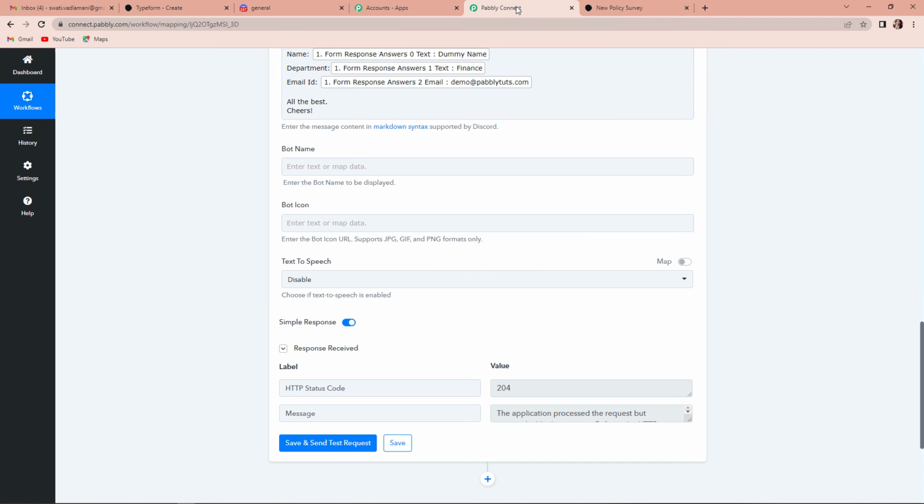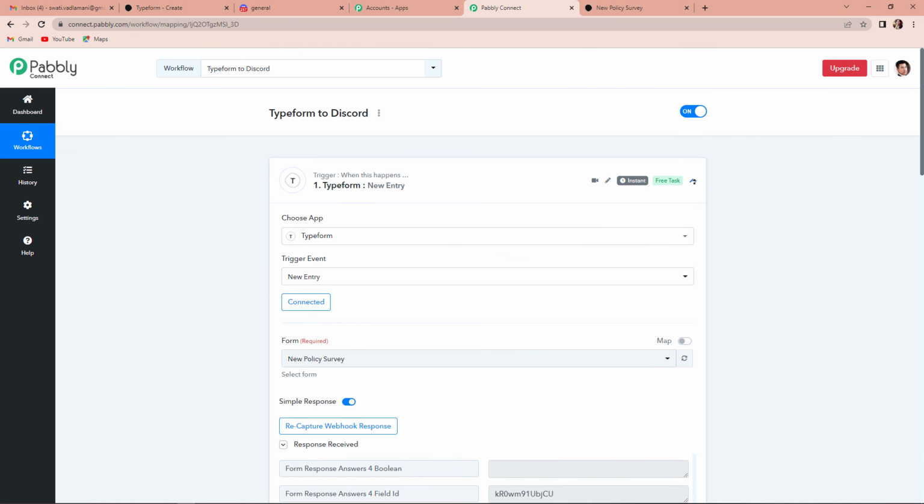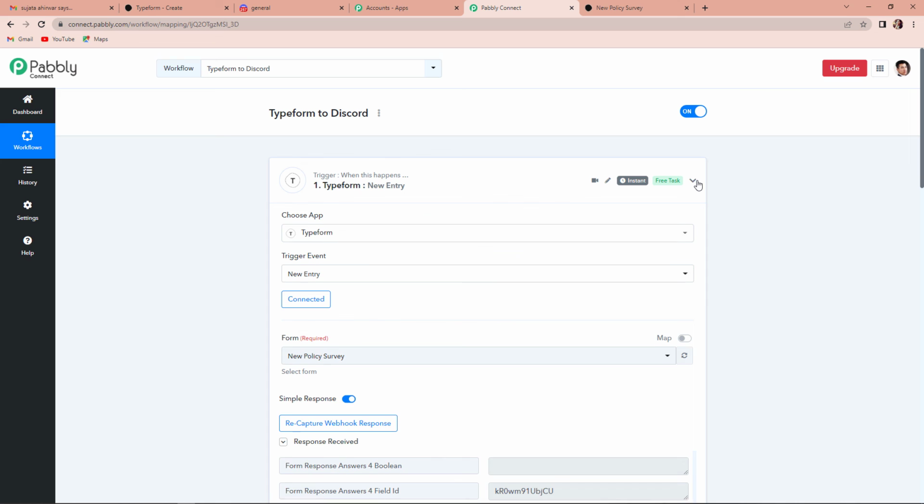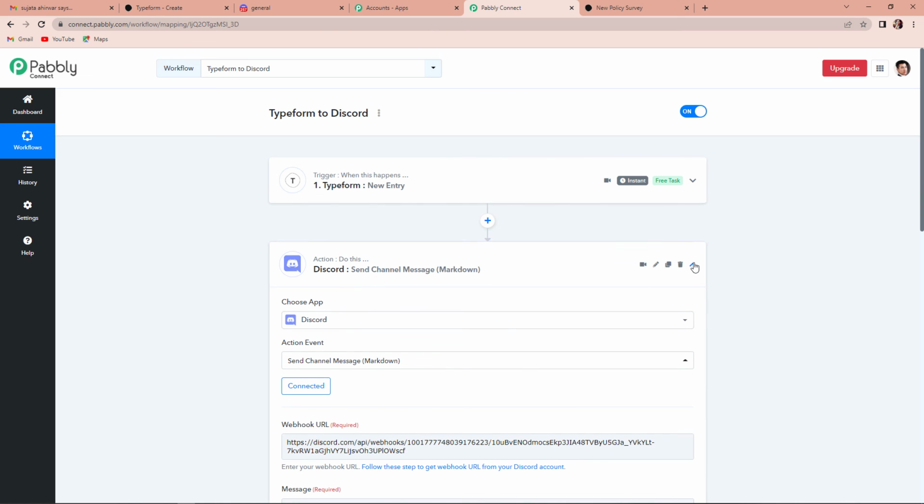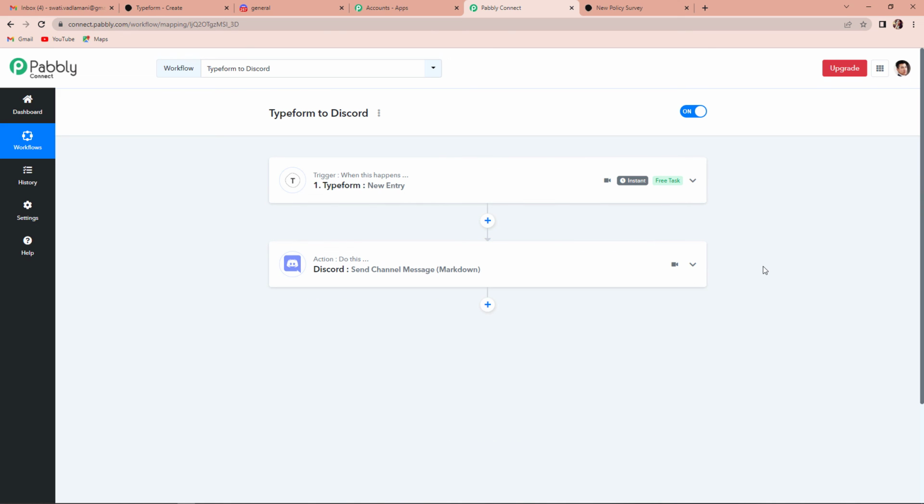This was the entire integration process. It is just a 2-step process where all you have to do is, first you have to integrate Typeform with Pabbly Connect, and then you have to integrate the same with Discord. If in case you have got any doubt, do not worry, because the workflow of the same has been given in the description box. I hope this is very much clear to you.